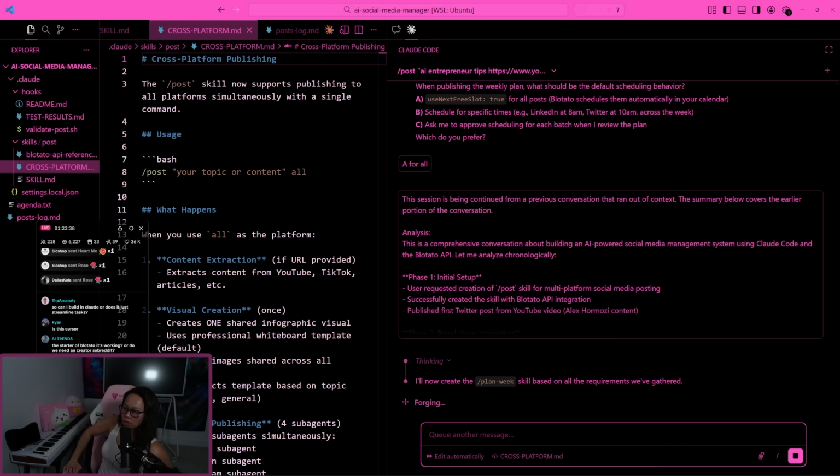So you can schedule it to post on 9 social platforms: Instagram, Facebook, TikTok, LinkedIn, Pinterest, Blue Sky, Threads, Twitter, YouTube.